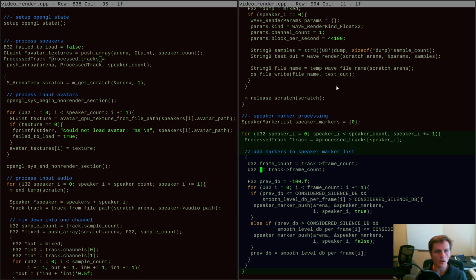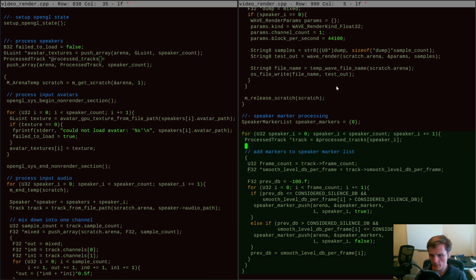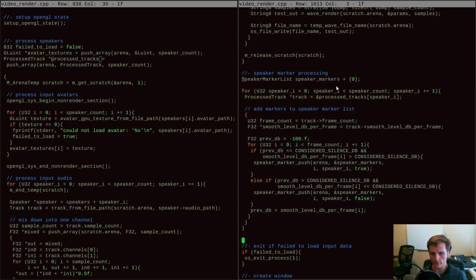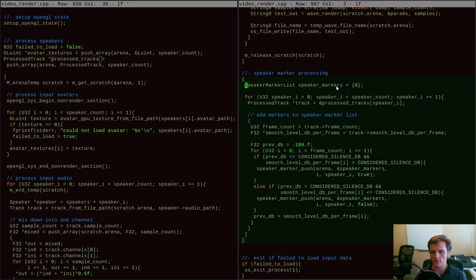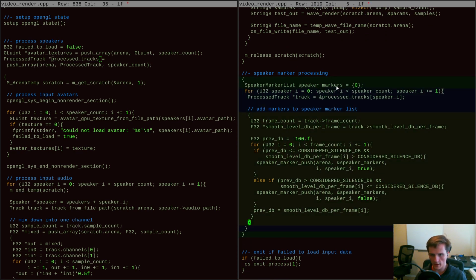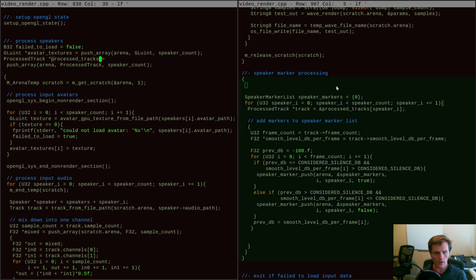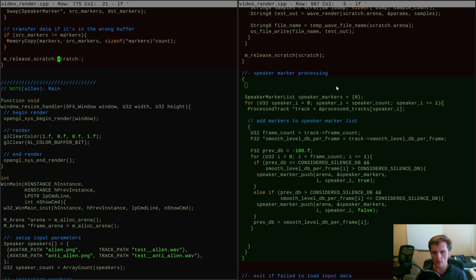Grab the frame count for this speaker. Grab the smooth level dB per frame from this speaker, and then process it. That will let me do a couple of cool things. So first things first, I don't actually need to export this globally. I can just do it all right here.